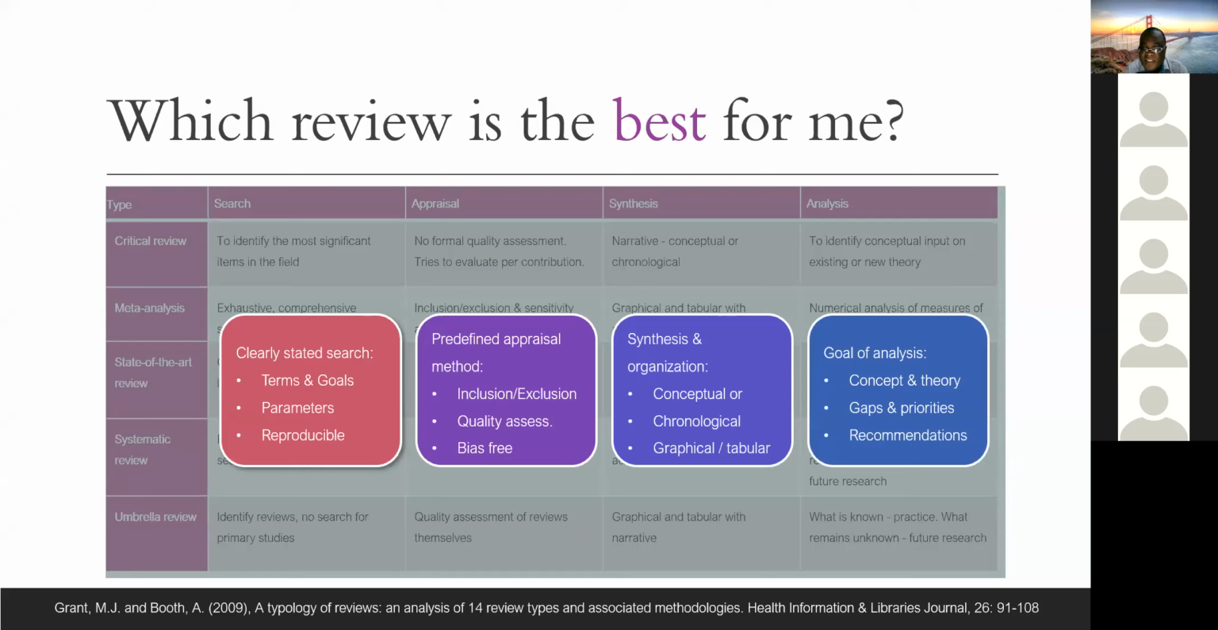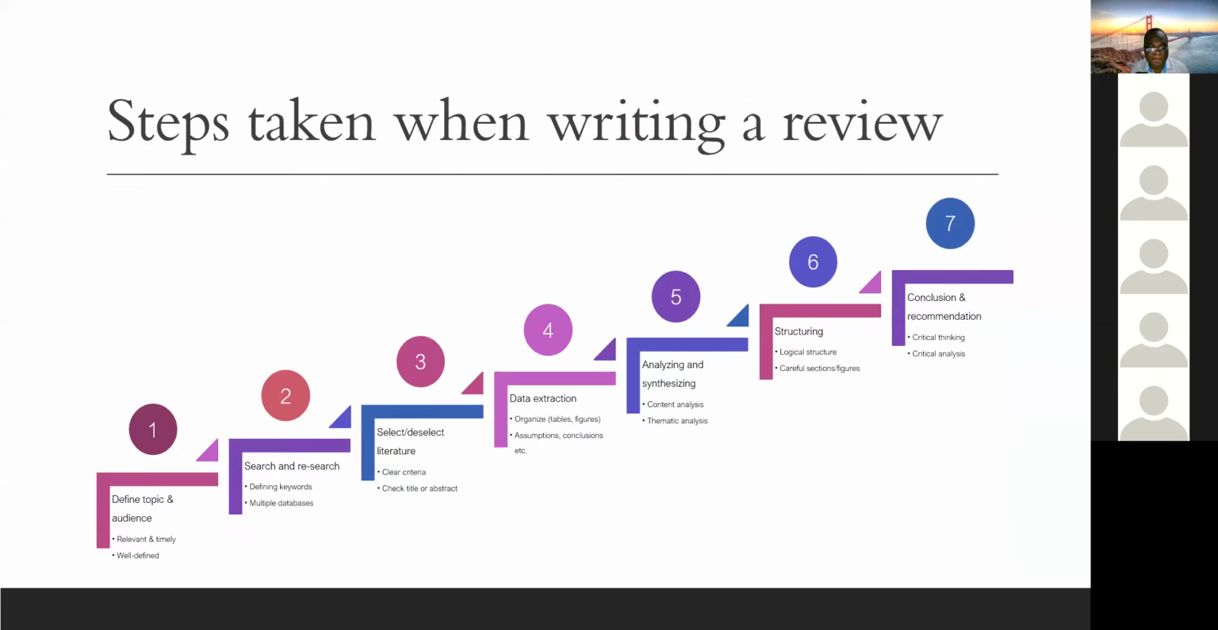Then synthesis and organization, right? The goal in your review, you need to make sure that it comes up with maybe a conceptual or a chronological perspective on that particular review. Then the goal for analysis is to come up with concepts and theories. You need to identify goals and research priorities, and also come up with recommendations. So these are the 4 characteristics, or 4 objects, that you need to really look at when you are coming up with your literature review, when you want to choose which one is the best.